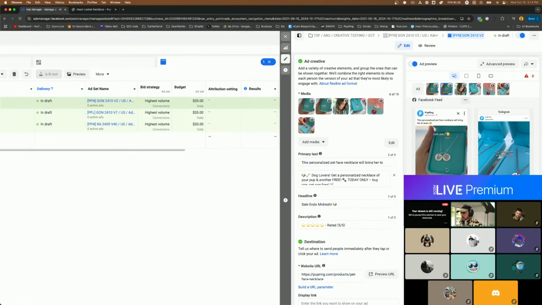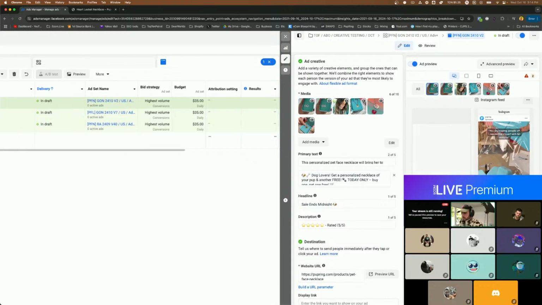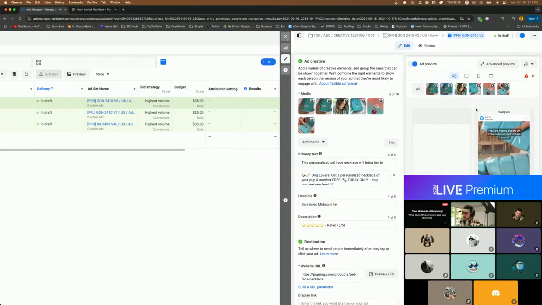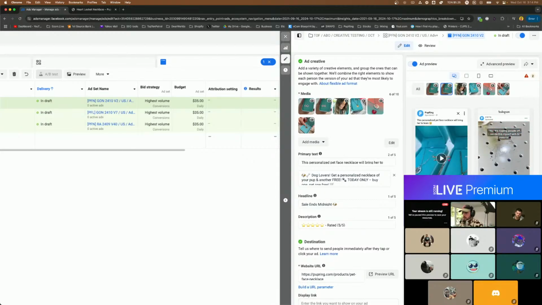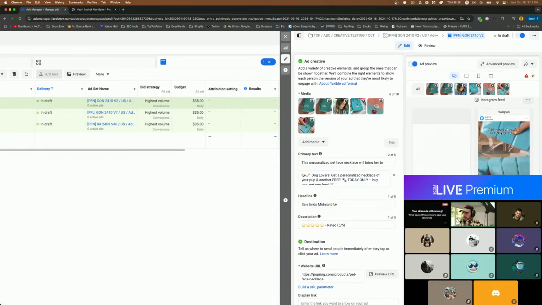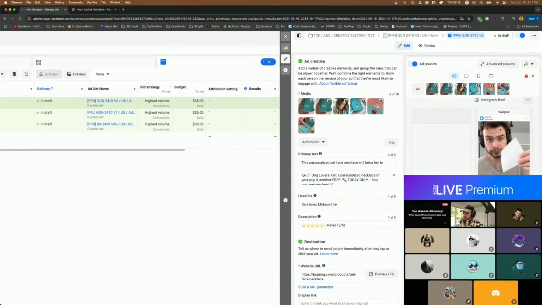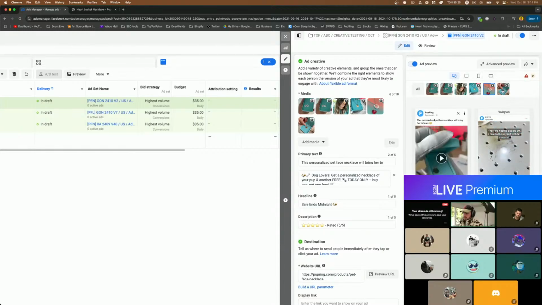Okay, so each of them are very similar. What you'll notice is there's a few things that change from each one. You'll see the hook. The hook stays pretty much the same. This one actually has a different hook on it. And this one has a different hook on it. This one has the same original hook on it.